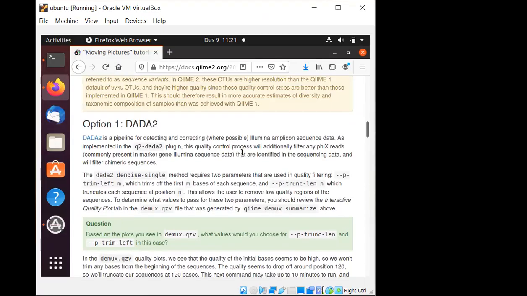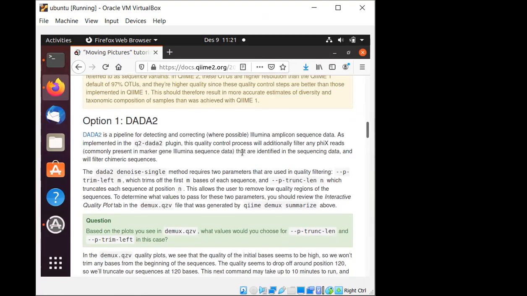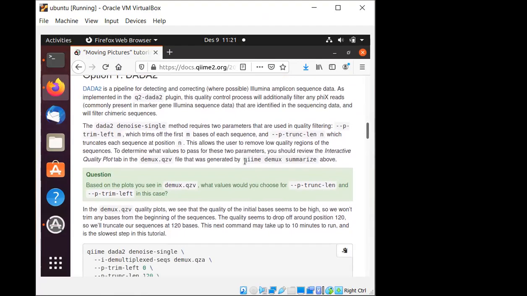Well, based on that, you can choose whatever you want, and then both will work on the same feature though. Yeah, the idea of the tool itself is going to be the same. This is going to be detecting and correcting for amplicon sequence data, and then trimming for the paired reads.